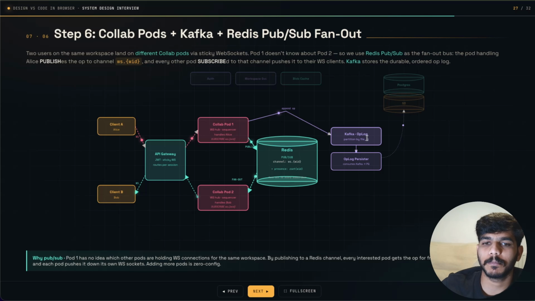Why do we need this Kafka operation log? Because, as we have discussed, every change done on a file will be stored in S3 for backup purposes. So that will be appended to the Kafka operation log, and there is an operation log persister which consumes the Kafka message and stores it in S3.